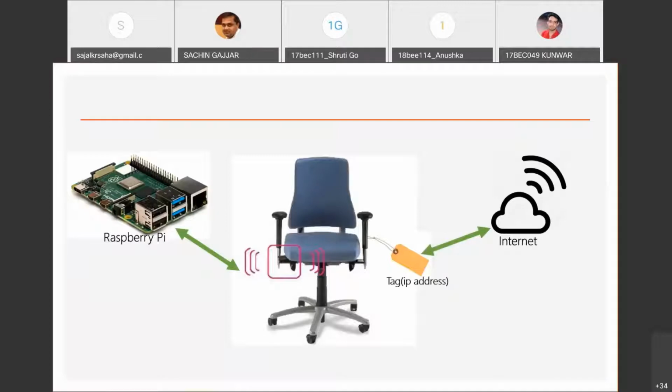Now, how to connect it? Suppose I want to create this chair as an IoT enabled chair. In that case, what I have to do is give one unique address to this chair so that this chair can be identifiable on the internet. Now, what will that address be called? That address is the IP address, through which I can tag that chair.